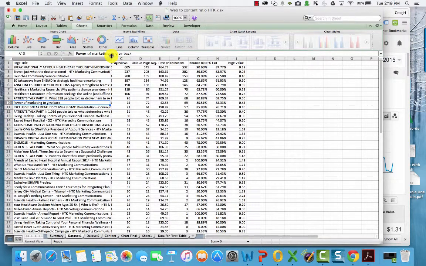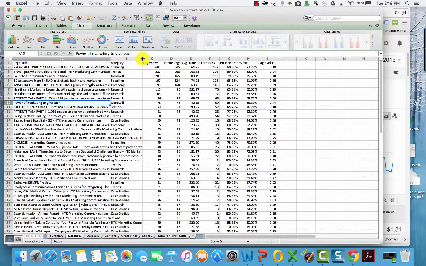Now we are over in Excel. Initially you're just going to have your page title, your page views, and all the way down to page value. What we're going to do is insert a column and title this category. And then you're going to take your page titles and categorize them.